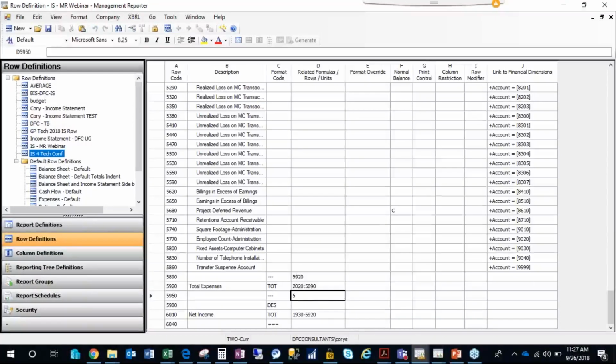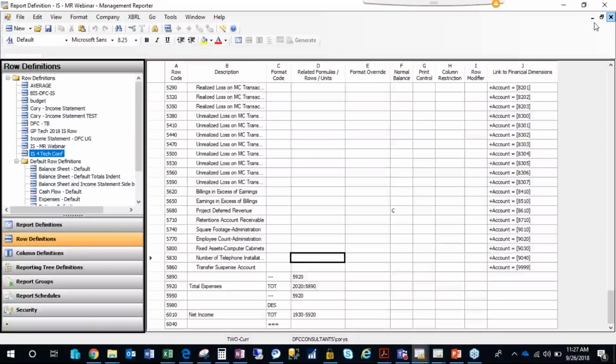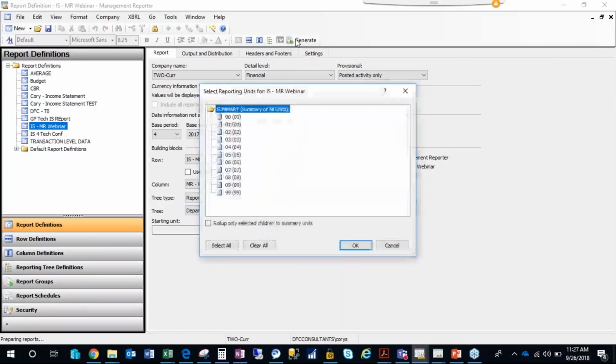5920. And let's see what happens there. Save it. Close, and then we'll regenerate. Any questions come in while that's generating?